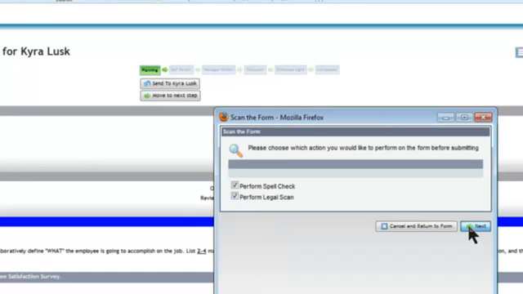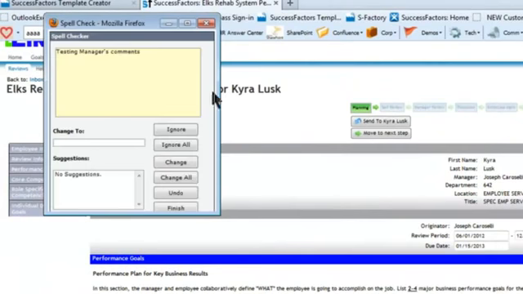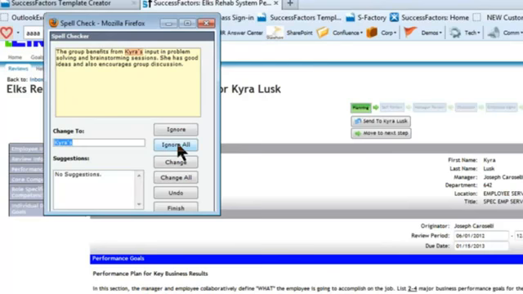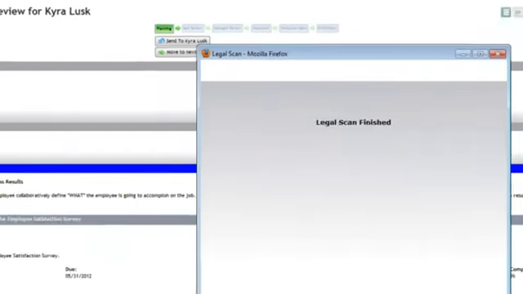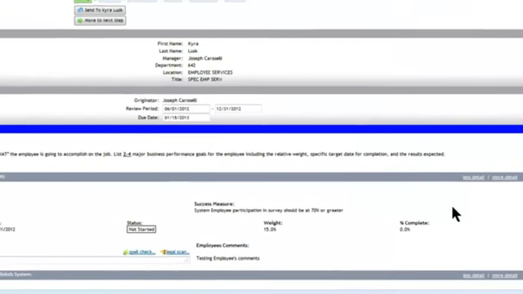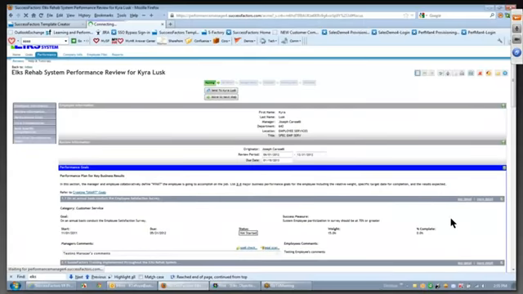I'm going to go ahead and run it. I think I took pregnant out of there, so I don't think testing manager's comments. Oh, it's picking up Kyra's name in the spell check. I'm going to say ignore, and we're going to the LegalScan. This is just for people so you can see if they haven't seen it before. You can also uncheck those boxes that we were talking about, and it's going to skip that. You'll see it on the next one.